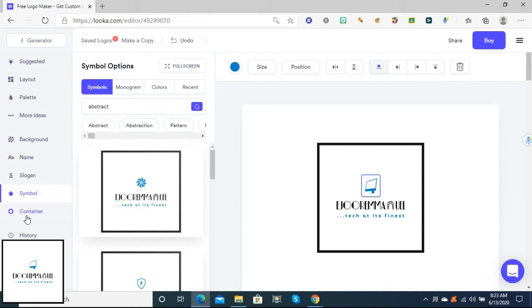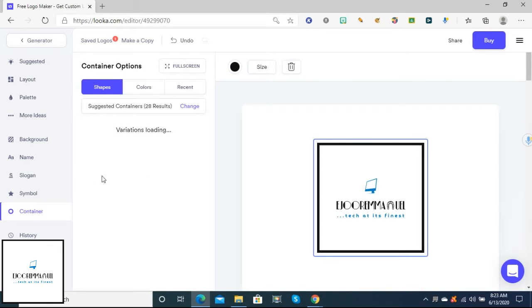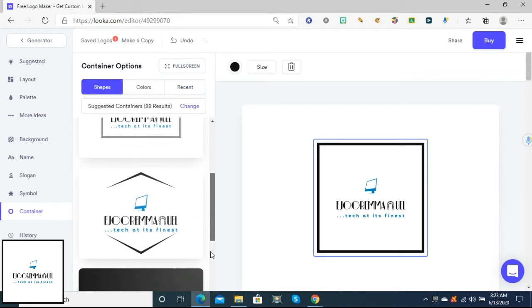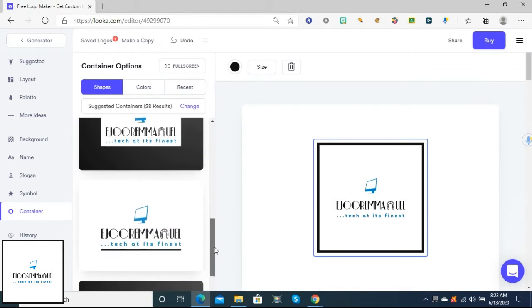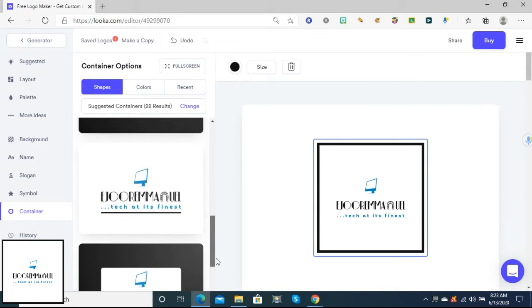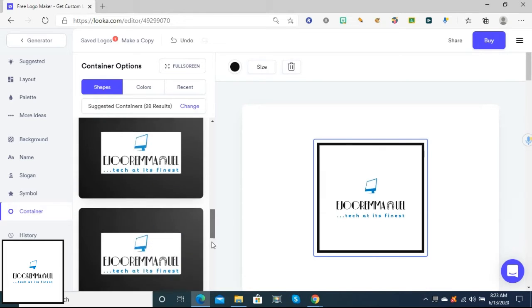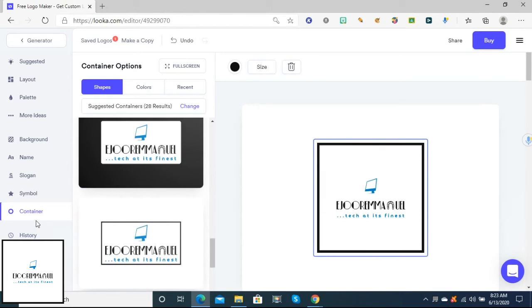So you select them. The next thing is the container where the logo is placed. You can decide to change it. You can see it is currently a square. You can decide to choose your container, and so that's pretty much everything.